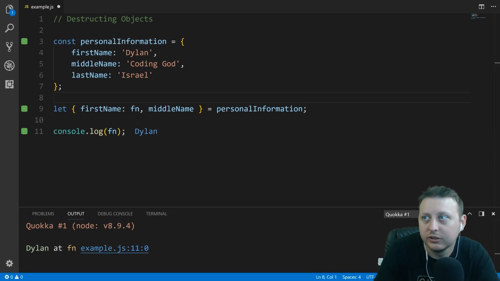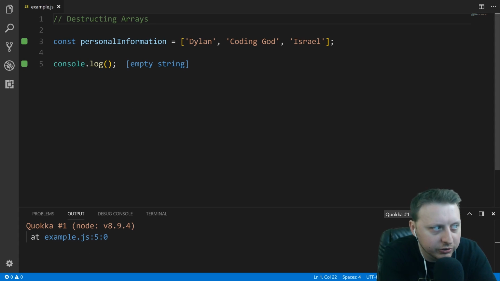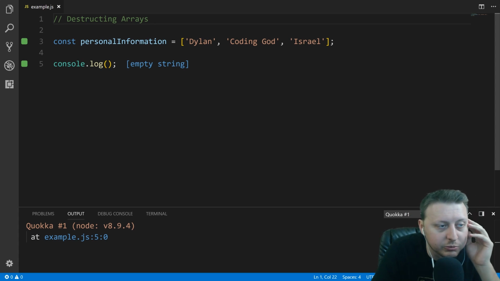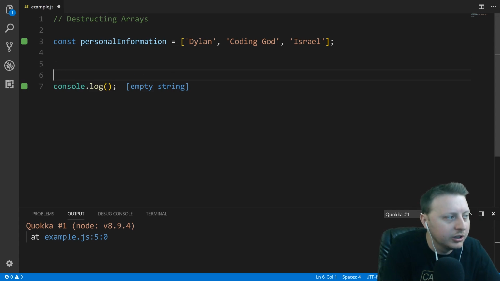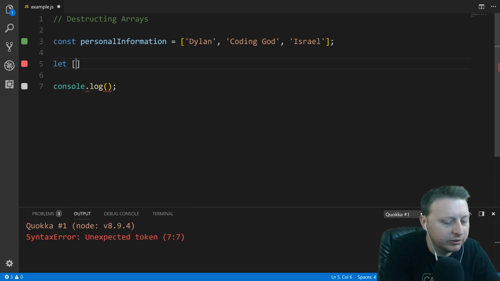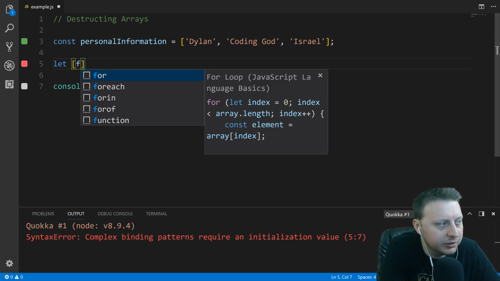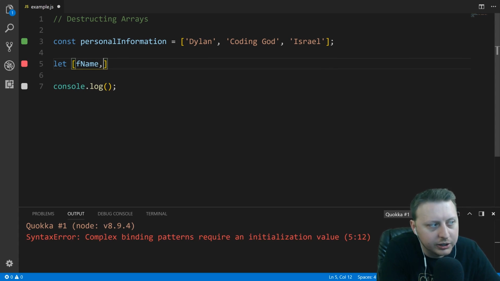Alright, so destructuring arrays is very similar to destructuring objects. We still have personal information, except it is an array now instead of an object, and we're just storing the string values in there. But let's say we wanted to create a reference to that. We could. The main difference here is that we can name these whatever we want, but they do go in order of index value.